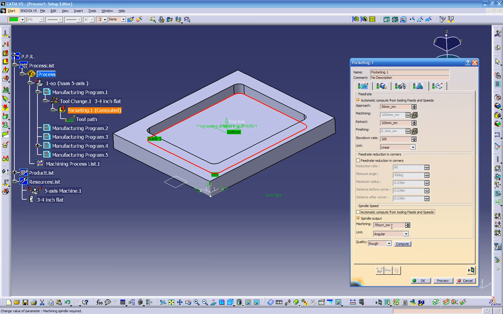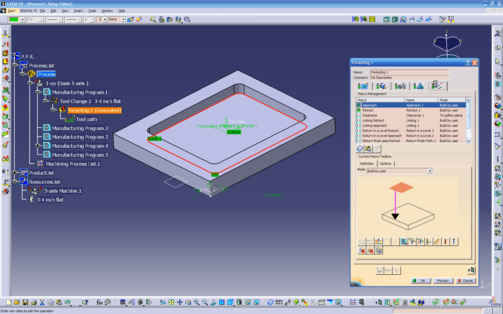And this is our RPM. So for the 3/4 end mill, if we have a carbide, we'll usually go around 6500 RPM. And let's put the quality of this program to finish. We want a nice finish on this part. Let's go to the last tab, the feeds, the way we lead in and lead out of this part.